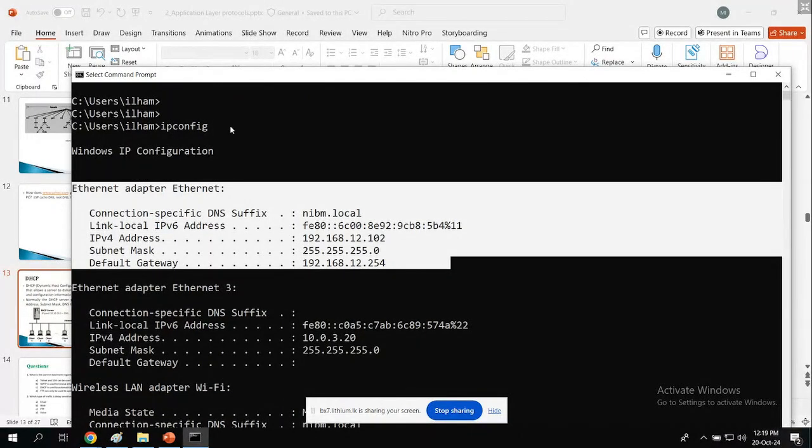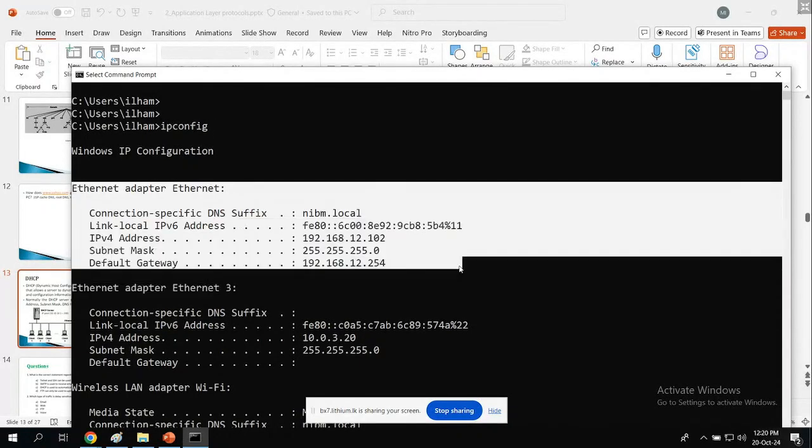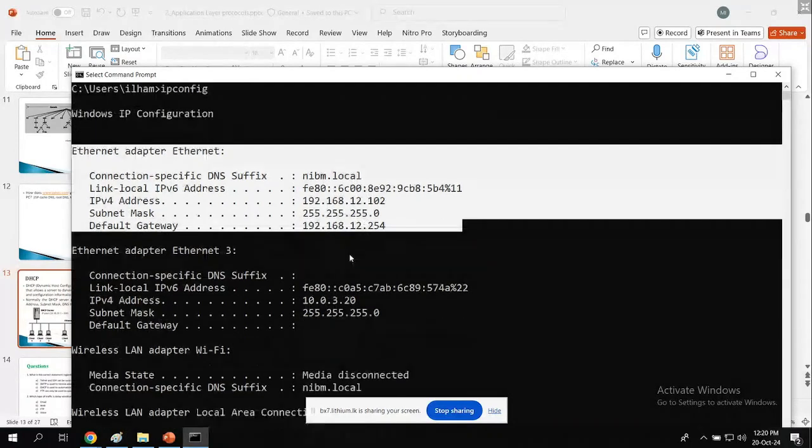Then I get a little bit more information. But this time I just type ipconfig. Then I get only the machine's IP address. Right? So that means the DHCP server has given me these three: IP address, subnet mask, default gateway. And DNS also it gives, but it is not displayed in this command.